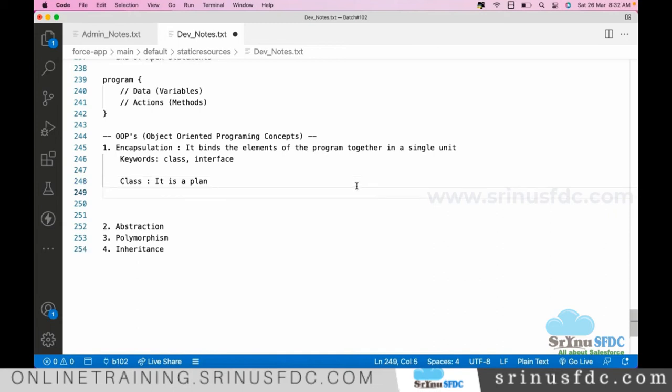One example, let's say you want to have a building. We have a plan to construct the building. First, we need to have the building plan on paper from one of the engineers. Class is also like a building plan on paper. By following that plan, the building should be constructed. Here also, same thing.